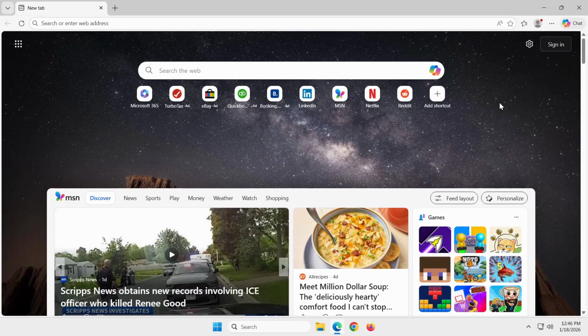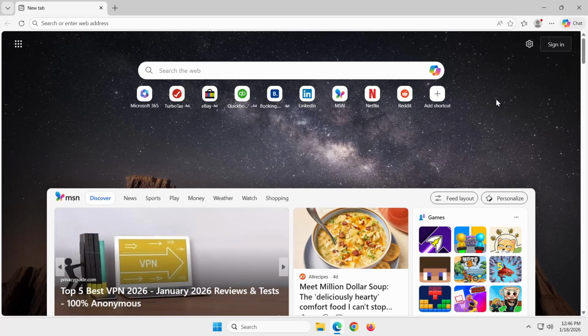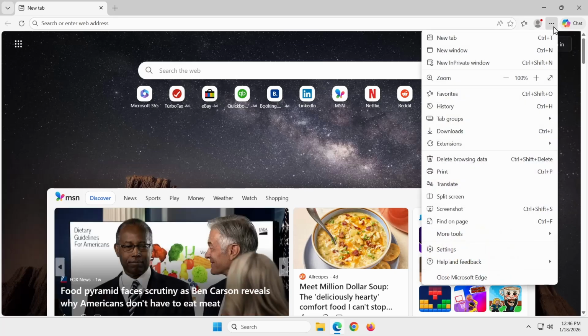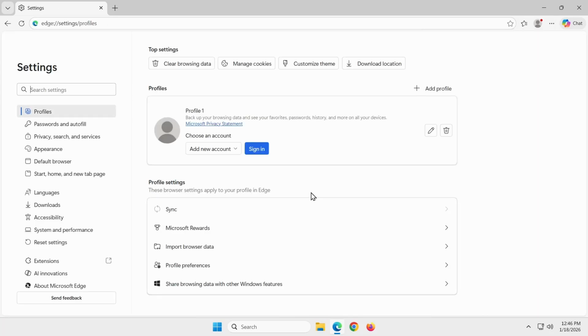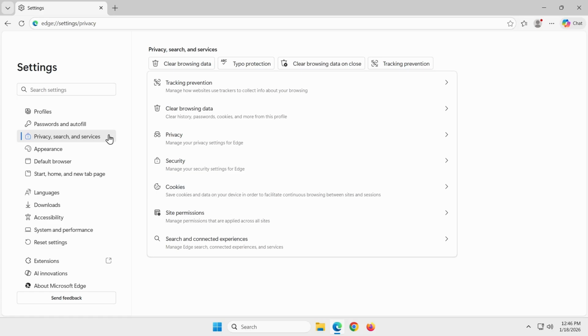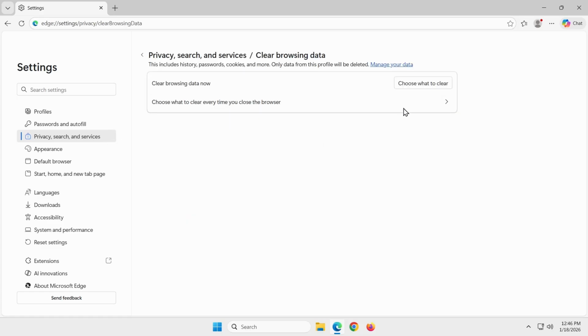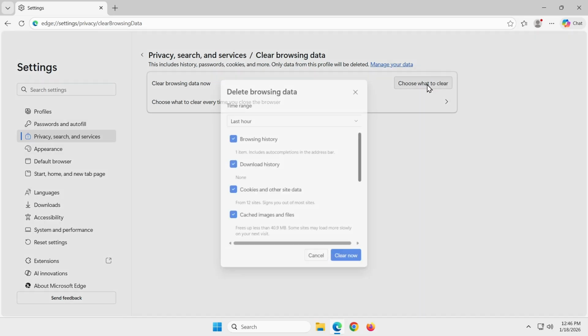So to clear browsing history and cache, you first click these three dots in the upper right corner and then go to Settings. In Settings, you want to go to Privacy, Search, and Services and then go to Clear Browsing Data. In here, click on Choose What to Clear.